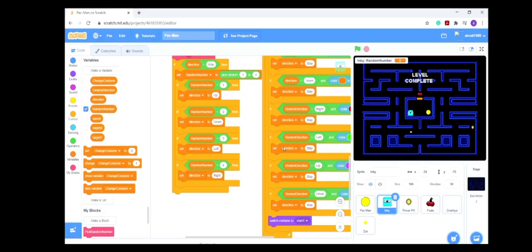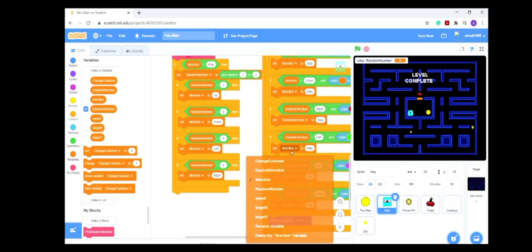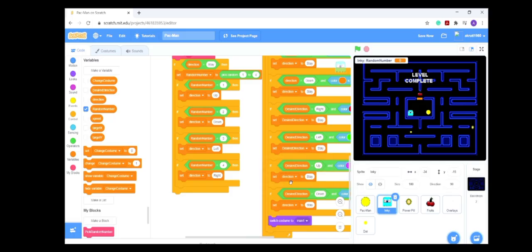Okay. So same like in condition, we have to set the correct desired direction. Okay. Set desired direction. Here also same thing.